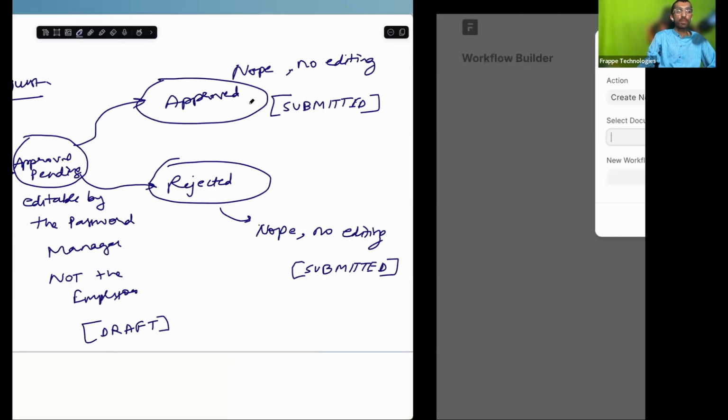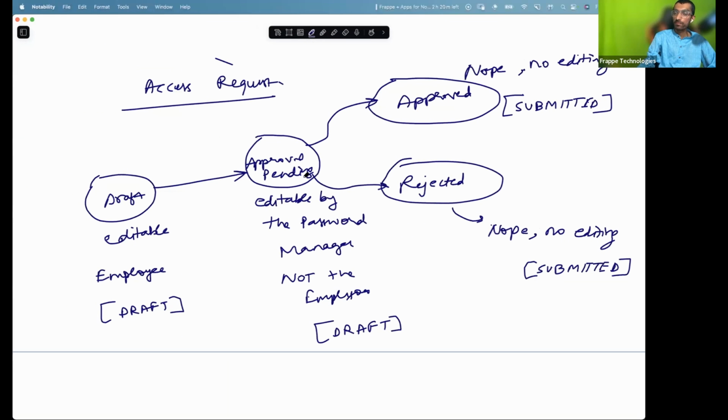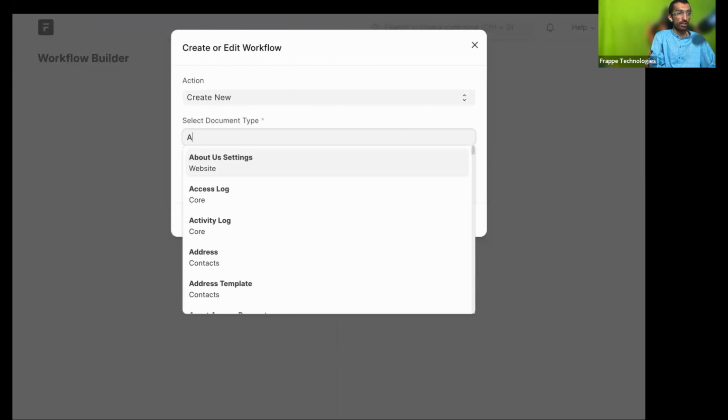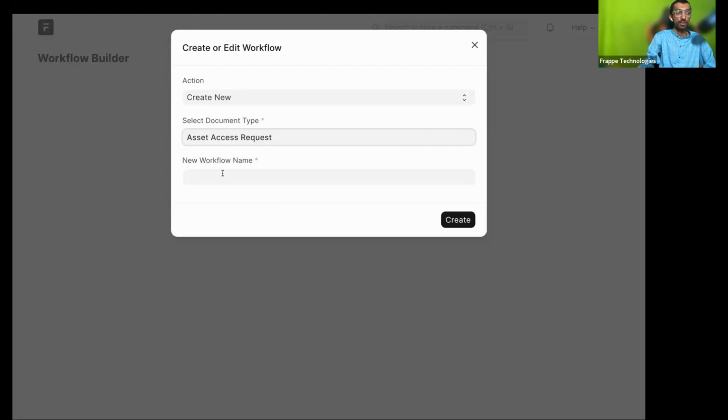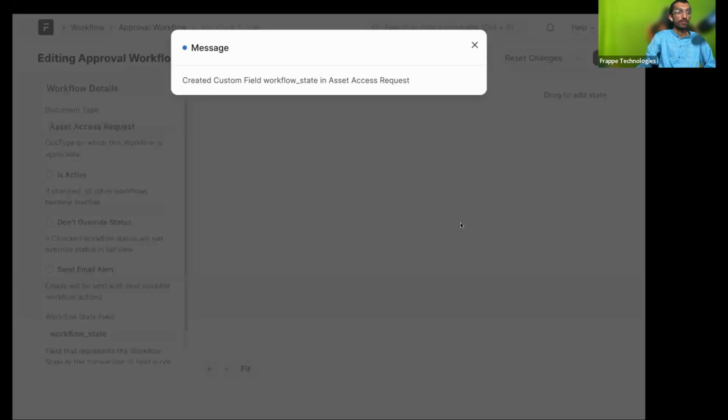So on what doc type are we applying this workflow? Access request. Let's type access request, asset access request. And then we give it a name, approval workflow. You can call it whatever you want. This is your choice. But yeah, let's hit create. And it shows a message that it added some field in asset access request to track the state of workflow. That's fine.